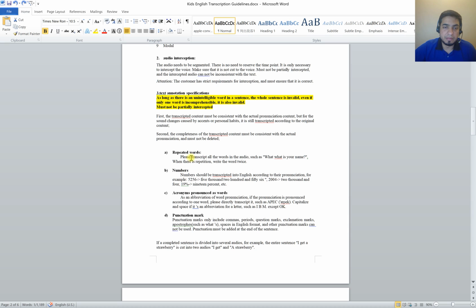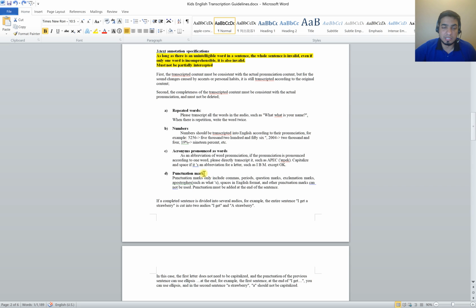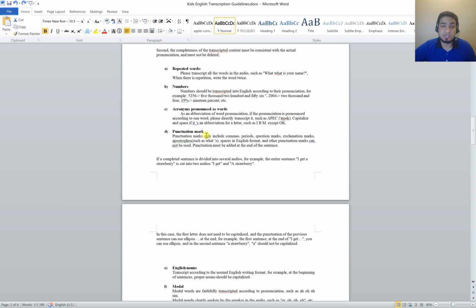And then about the repeat words, this is very important. If the word is repeated 2 times, you should write it 2 times as well. Don't just write it once because you think that the sentence wouldn't make sense. Numbers should be written in letters, and punctuation: you should always use punctuation, including commas, periods, question marks, exclamation marks, and apostrophes, like what's, that's, it's. That is very important. Don't miss that.